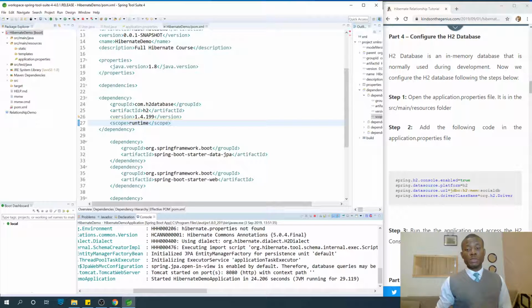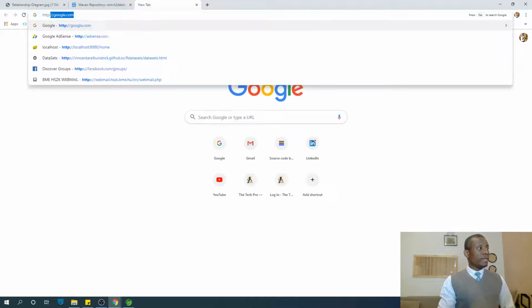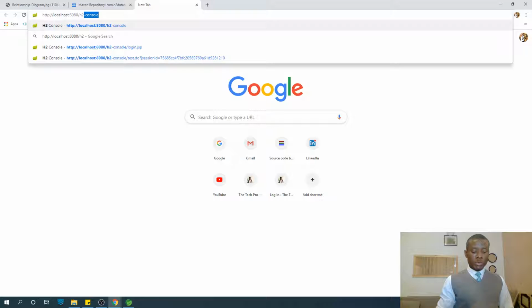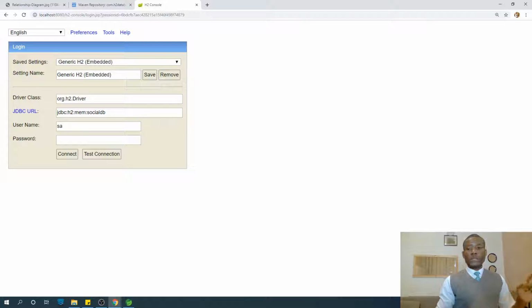How do we access the H2 console? You simply go to your browser, go to http://localhost:8080, and specify h2-console, and let's see. So now this is the H2 console. This is amazing. Now we have something to work with.